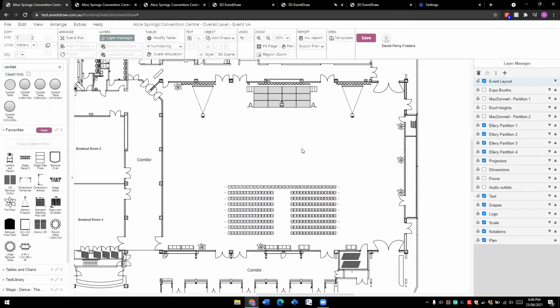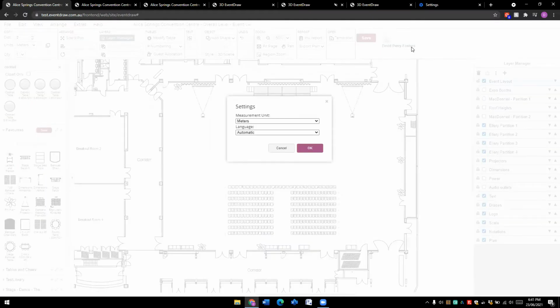The other one we're going to quickly touch on is units of measure. We have a very even split between people that use meters and people that use feet and inches. At the top of the toolbar next to the save button, you have the settings button. As you log in, you've got the blue save button. Just to the right, you'll have the settings button.